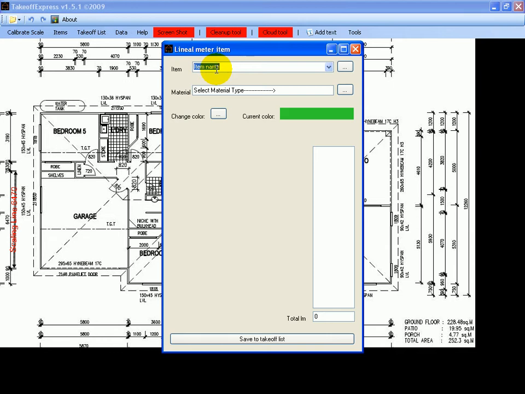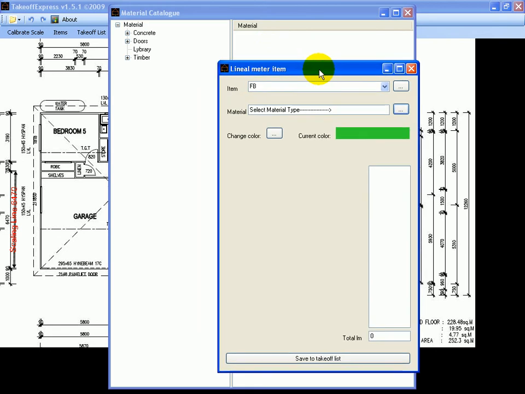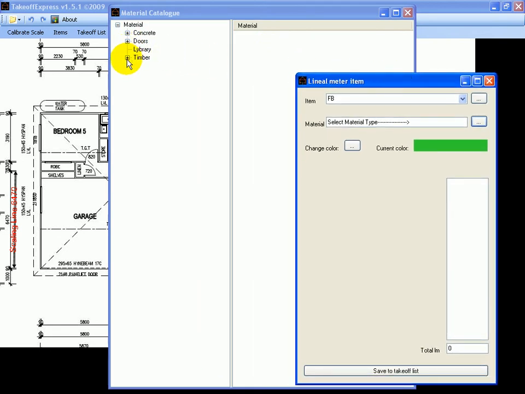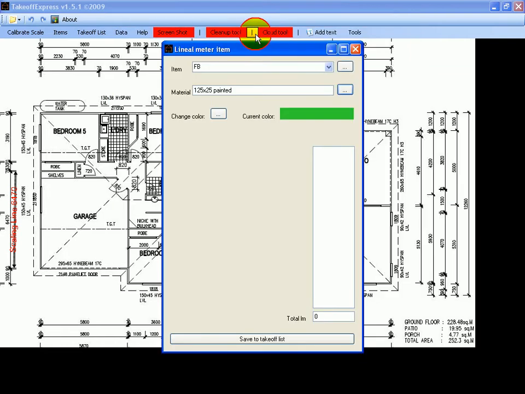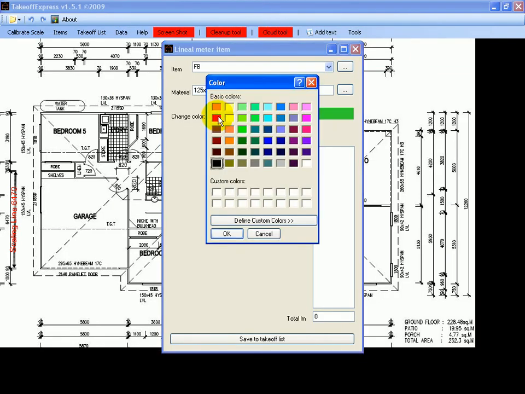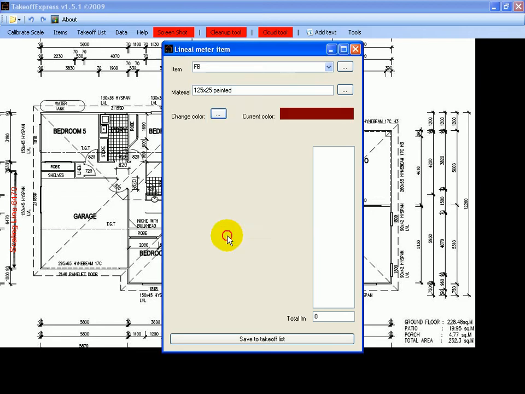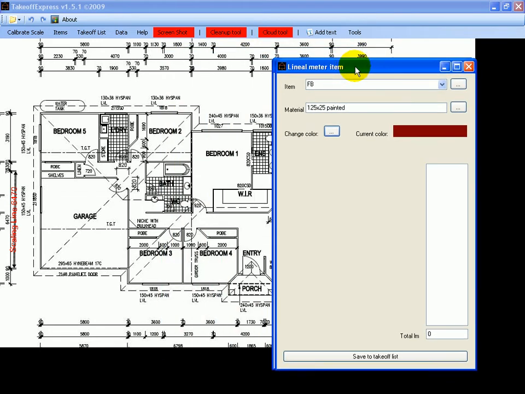Give the item an abbreviation, fascia board. Select the material. Go into our timber, softwood. I have one in there. Double click it. And we can change the color. Flex it a bit more. Just move the menu out of the way.